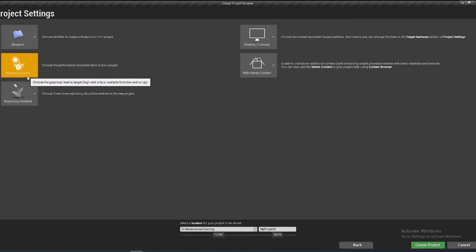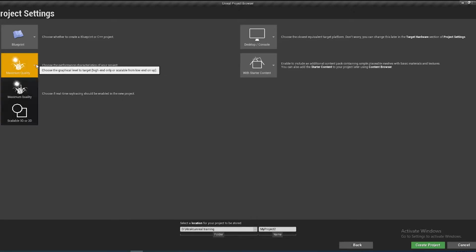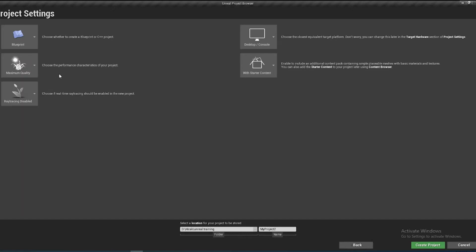Next is the maximum quality option, right? It gives the best performance for your project. Choose the performance characteristics of your project. So here are two options: maximum quality and scalable 3D and 2D option. I am going with the maximum quality option.